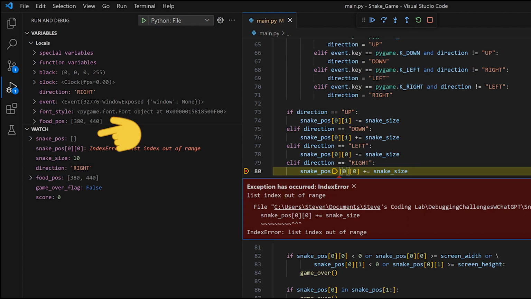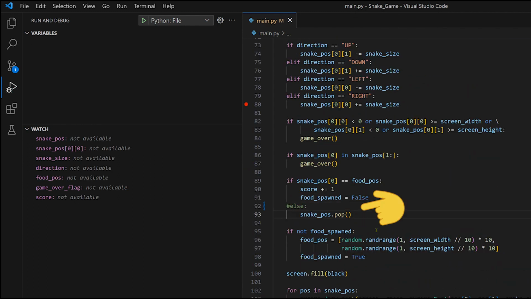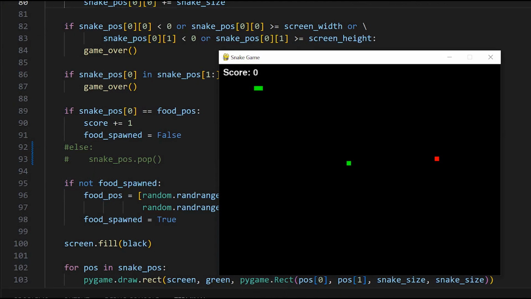position doesn't exist anymore. So let's stop our debugger by clicking on the stop button and comment out the else and pop method. If we run our Python script normally now with Ctrl and F5, the snake's head can move around and eat food, but the snake's body is left behind and doesn't grow in size.